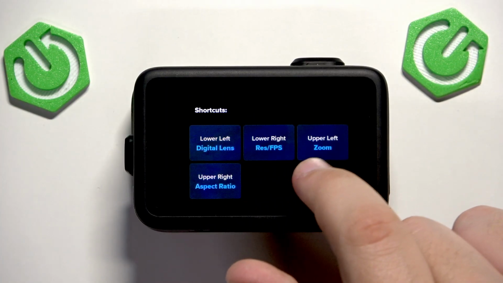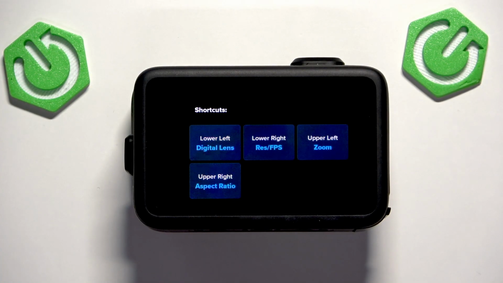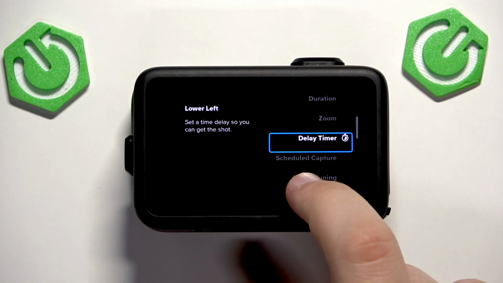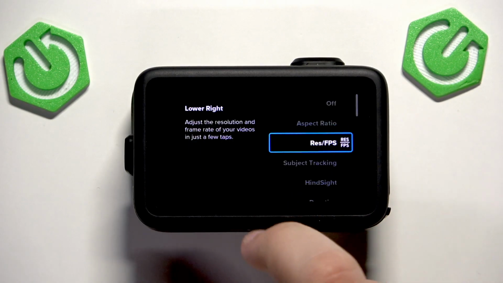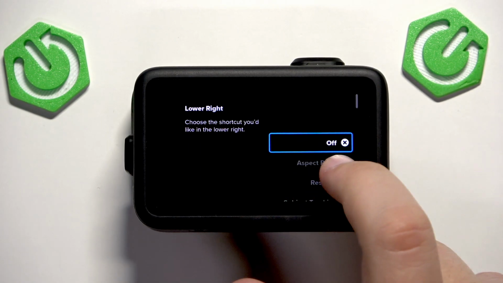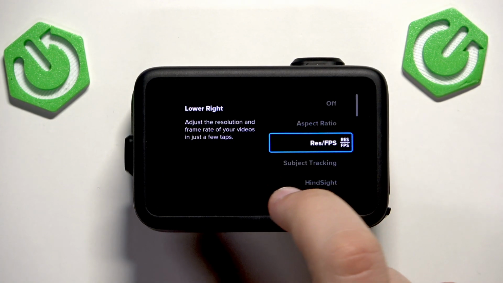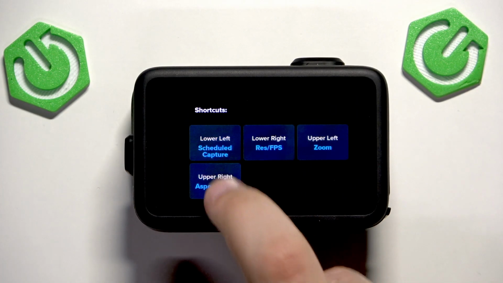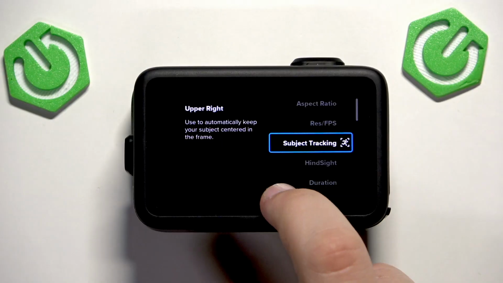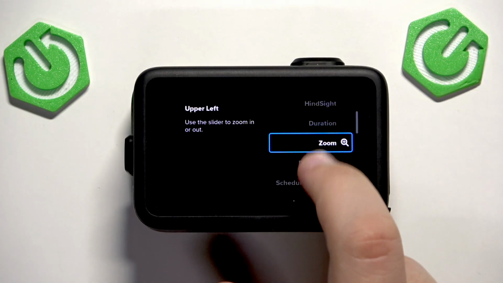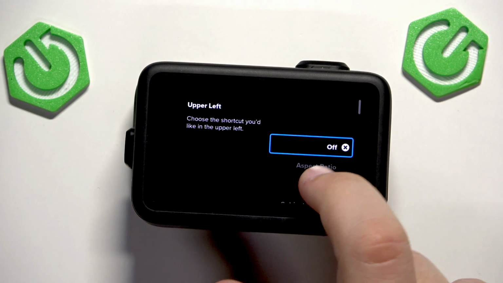Here we have the shortcuts, so we can also set the shortcuts for lower left, lower right, upper left, and upper right, so we can easily change them. For example, here I want the delay timer. Now in lower right, let's just keep it at resolution and frames per second. Here we can change the upper right. Instead of aspect ratio, we can get the duration, and in the upper left, instead of zoom, we can just turn it off.